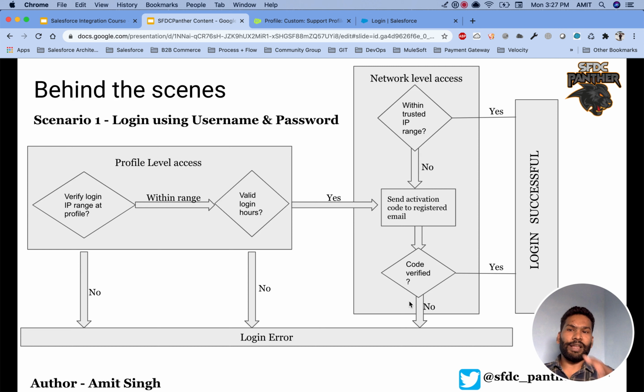Next, what it is going to validate is, now we have talked about this profile level access.